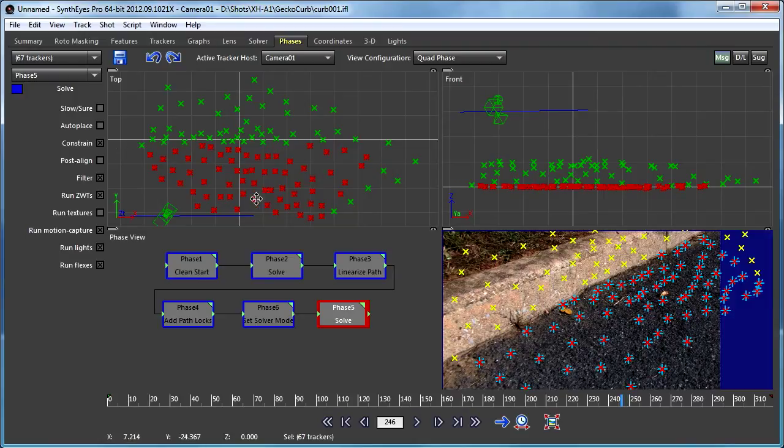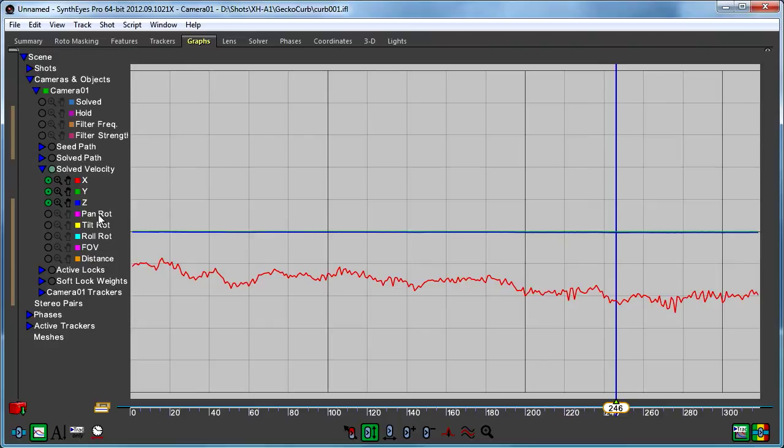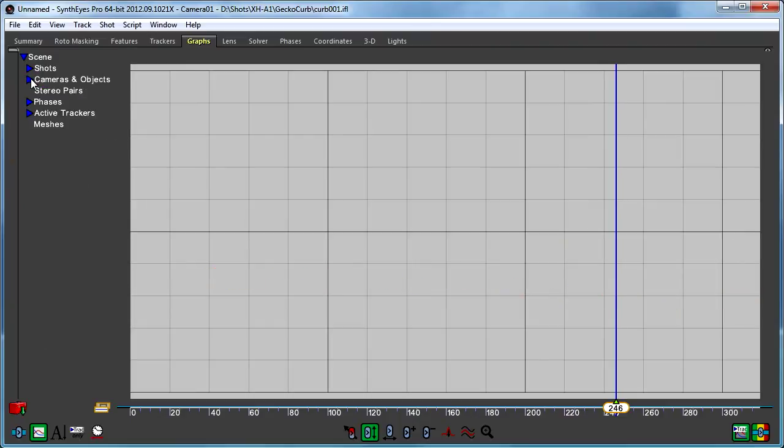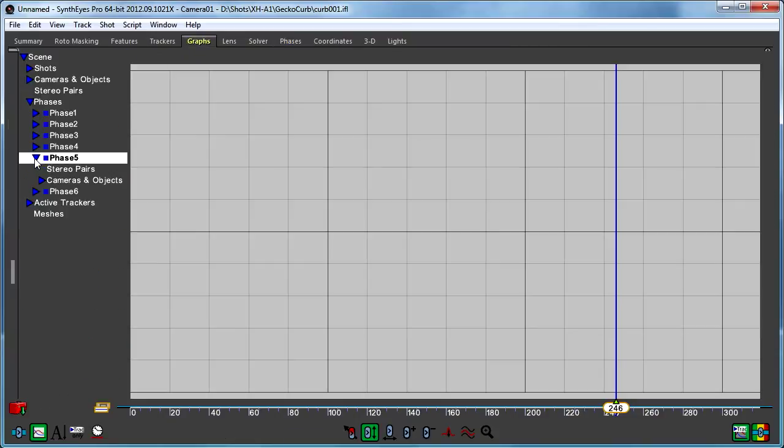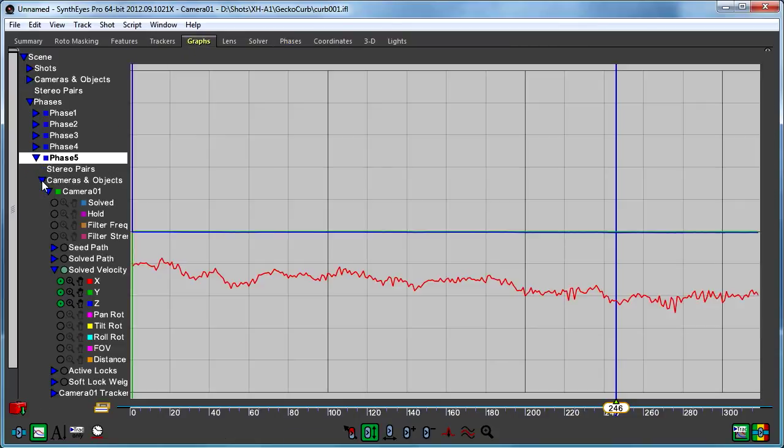So in this kind of a shot, you've got a whole bunch of things going on. It's nice sometimes to be able to go and take a look. So I'll point out that the output of all of those phases is available here in the graph editor. So we can go, you know, the final output is phase 5. So we can go over to the graph editor, we can go to phase 5, look at the cameras, and verify that here, in fact, we are seeing the smoothed out version of the path.